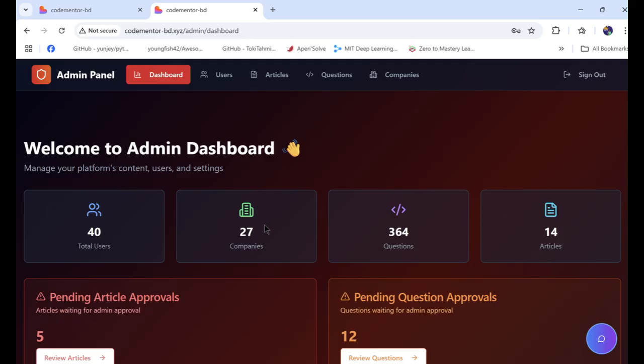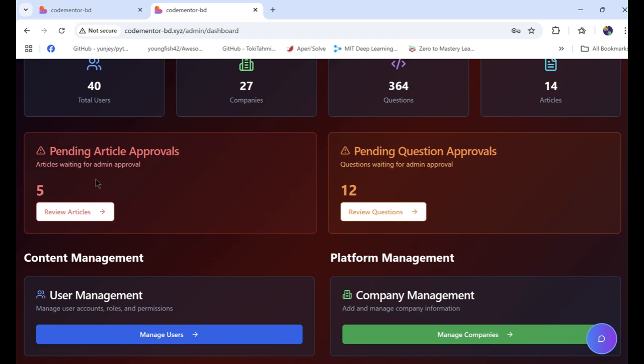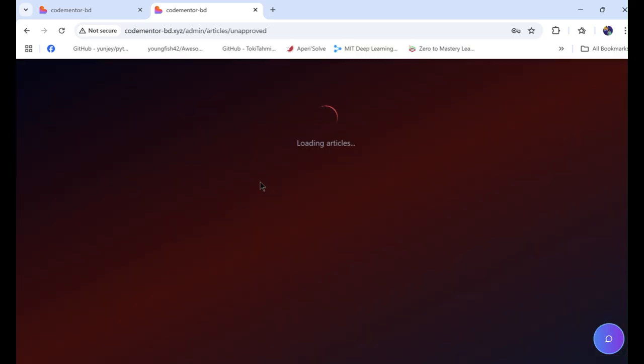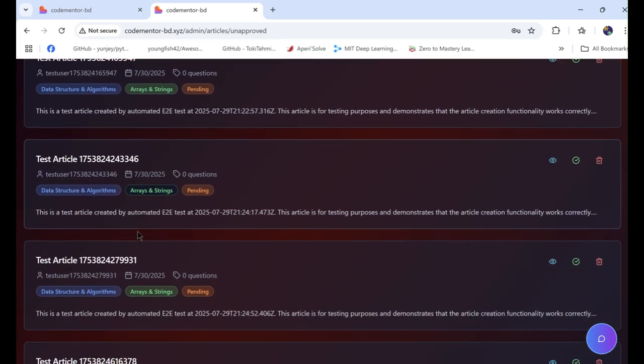So if we sign in as admin, we can see some stats here, like how many users we have, how many companies we are currently serving, how many questions there are, and how many articles there are. Then we can see some really useful stats, like how many articles are pending, how many questions are pending for approvals. If we review the articles, we can see all the articles that are pending. We have all these test articles.